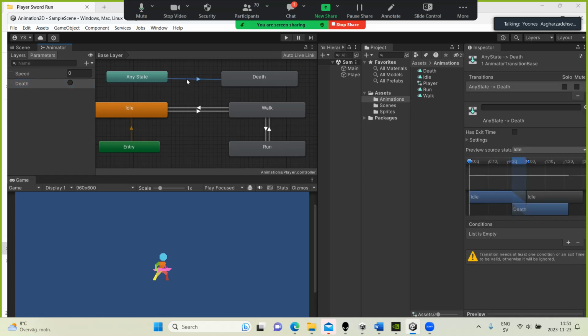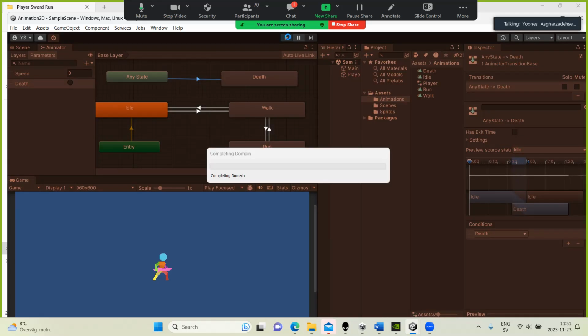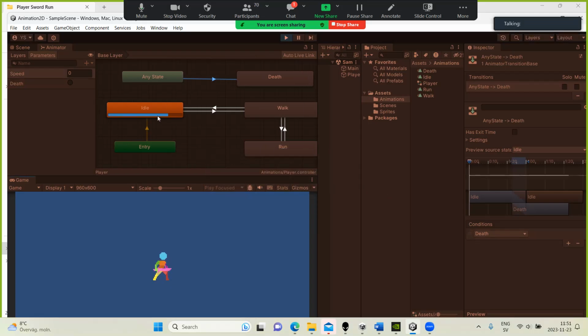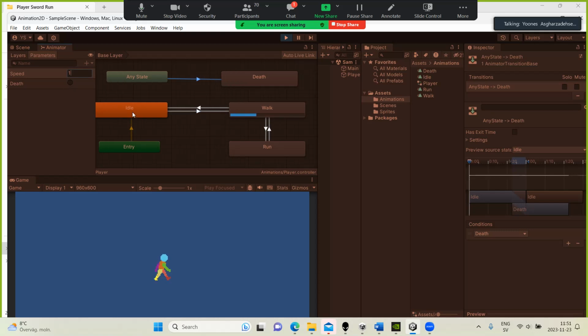And here, when I want to have a trigger, I just add this, and this is now added here. And that's it, because I don't have any value less or greater than. It's just a trigger parameter. And if I run now, so I'm in the idle state, I go to the walk state, but anytime I click on this trigger parameter, it goes to this.